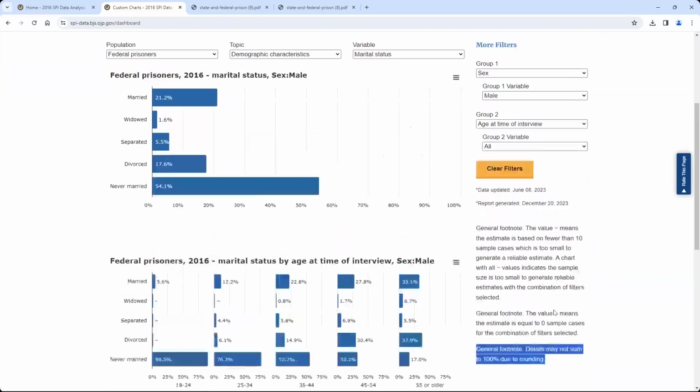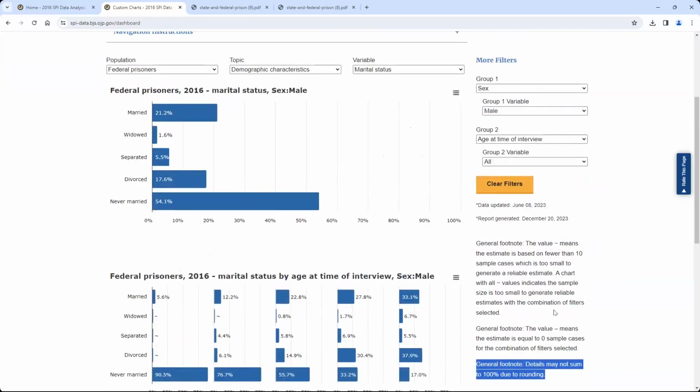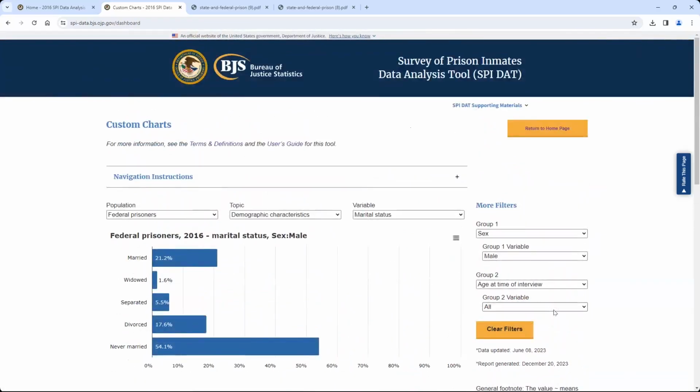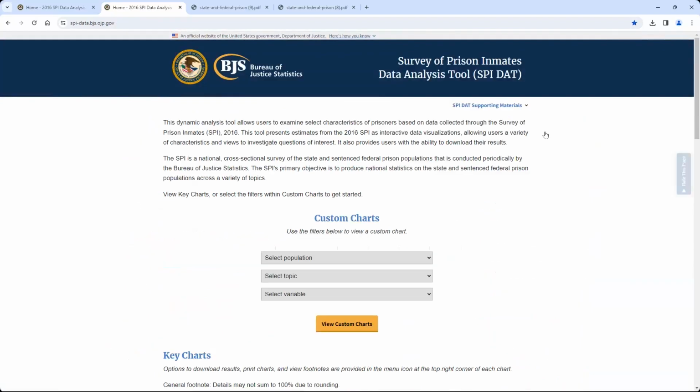The last part of this video presents the supporting materials that the SPI DAT includes for additional information and resources. Before we look at them though, I want to note the Return to Home Page button here on the Custom Charts page. It can be used to easily return to the home page of the SPI DAT. To view the supporting materials of the tool, click on SPI DAT Supporting Materials at the top of the home page or Custom Charts page to show the drop-down list of options.